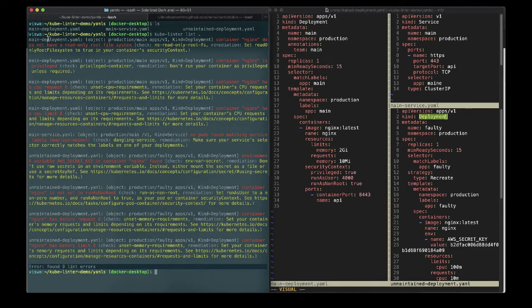You can see that for each error that it finds, it prints out a line, and that line tells you what file the error is in. It tells you what object the error is in. So in this case, we know it's a deployment in namespace production, and the deployment's name is main.